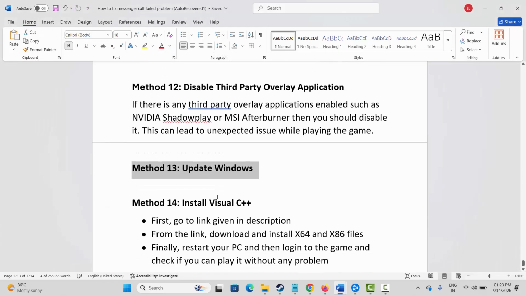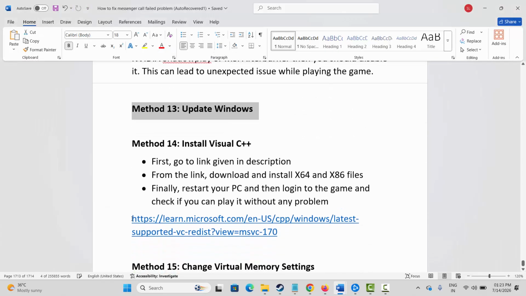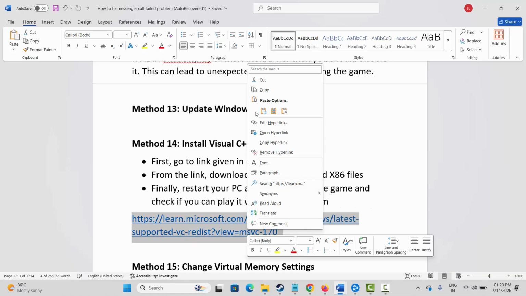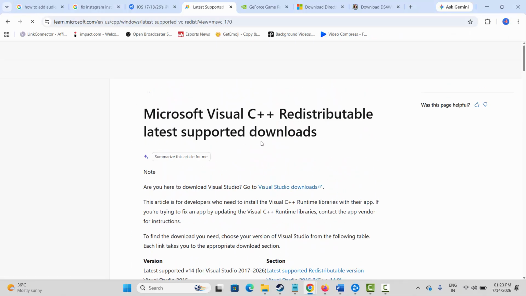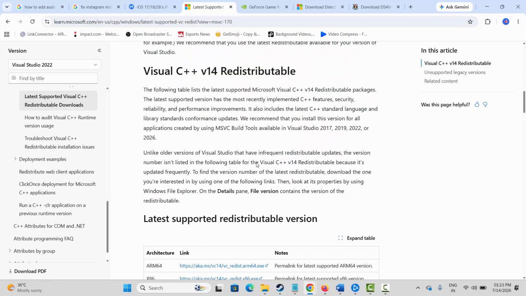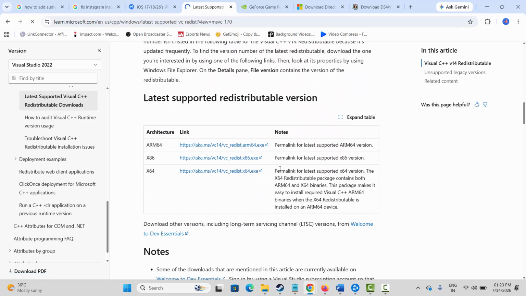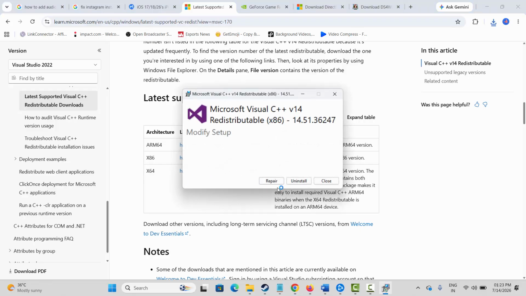Next is to install Visual C++ files. For that, I have already provided this link in the description. You just have to copy and paste it in a browser. After the website opens, go below. From here, you have to click on the link to download Visual C++ files. Once it is downloaded, you have to open it, and here you will get repair or install option. So whatever option you get, click on it.